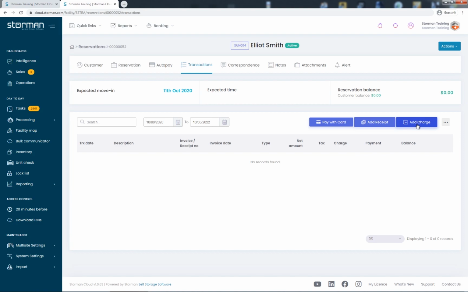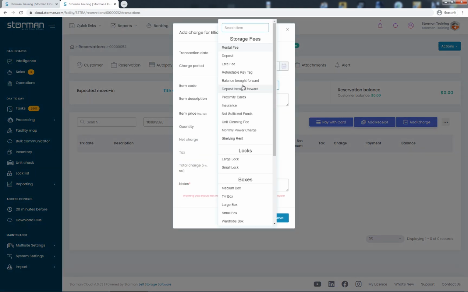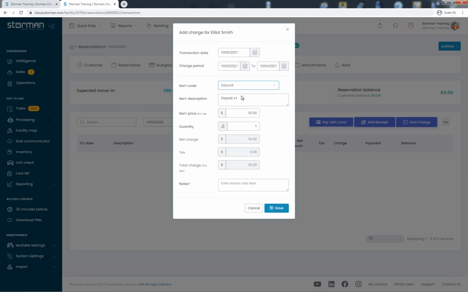Now that Elliot is a reservation, you'll notice we have a few more tabs along the top. The first thing we're going to do is go to his transaction screen. For each of our reservations, we charge a deposit. Click on the Add Charge button. In this screen, select the drop-down. Find the deposit, and click Save.